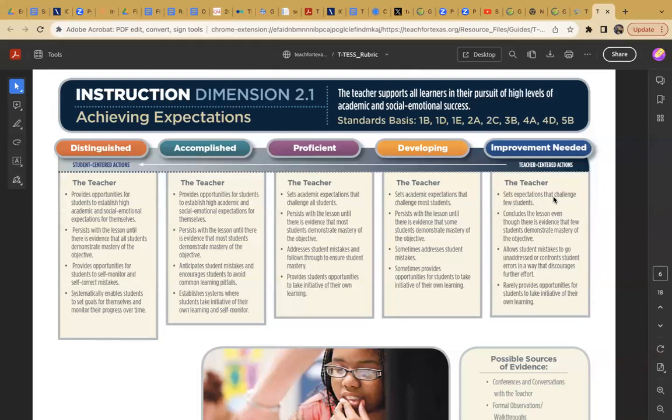really needing that improvement, a teacher-centered actions is going to set expectations that challenge few students. It's not very challenging, or it's confusing, and it's too challenging literally for everyone. You can be too easy and too hard. You have to be purposeful and have your expectations be attainable.